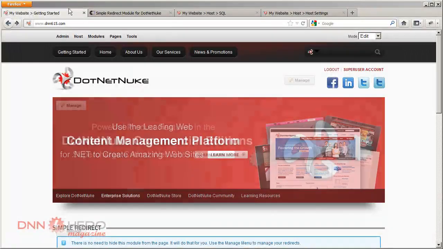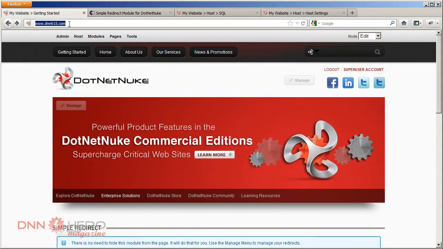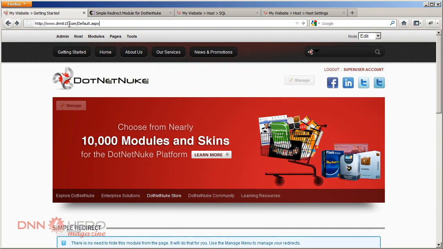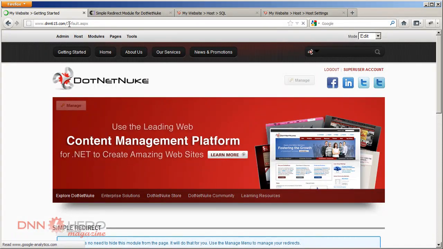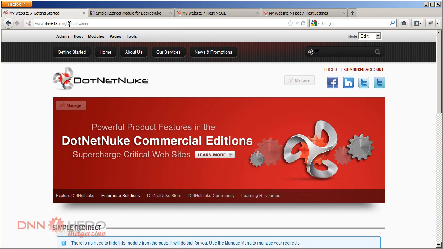Now here is another redirect rule that we may want to set up as well, which is /default.aspx. If we type in that page, it will come up and you see that the page extension and page name stayed there. So let's create another rule.